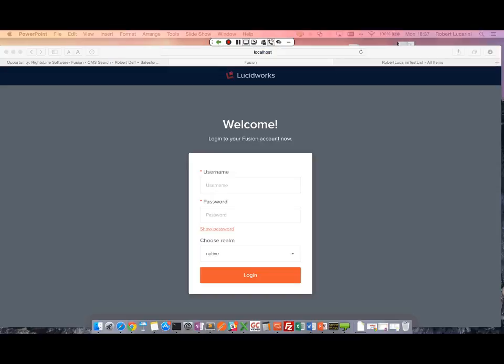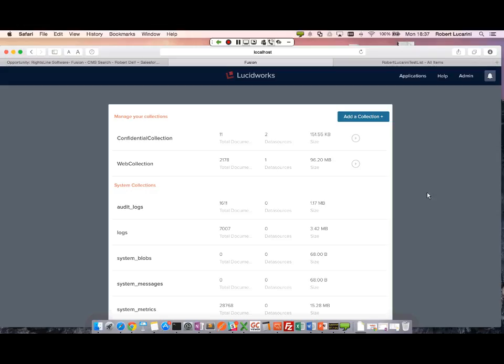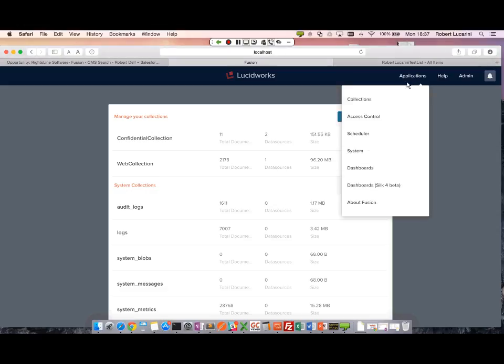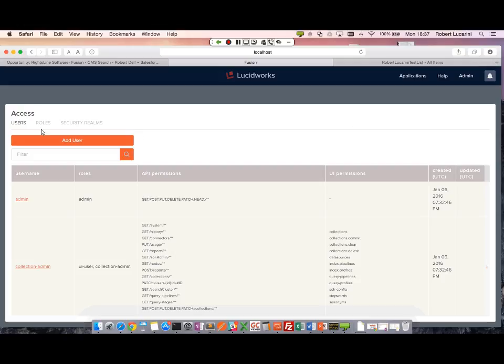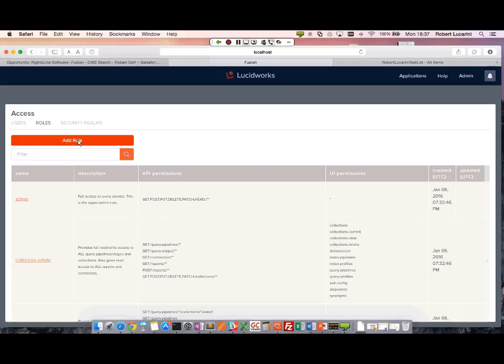So let's log into Fusion as the admin. I'm going to choose a native realm. Here in my example, I have two collections. I have a web collection and a confidential collection. I'd like to create a role which will give users access only to the web collection. So if I go under Applications, Access Controls, and under Roles, I'll go ahead and click Add Role.